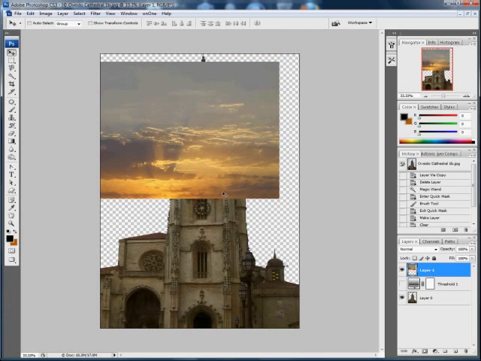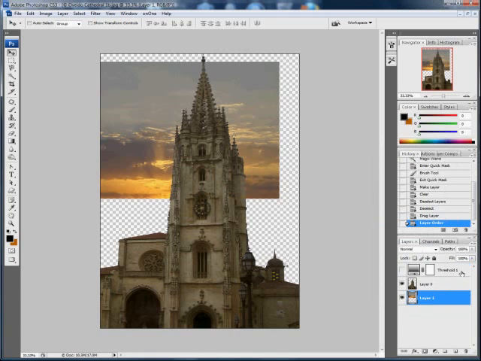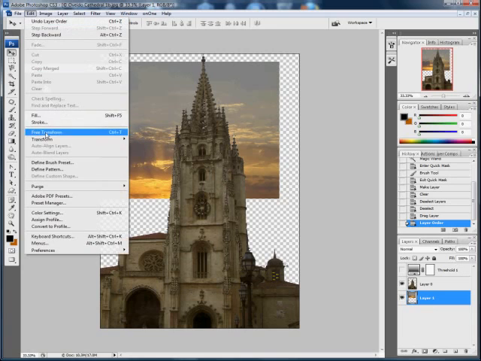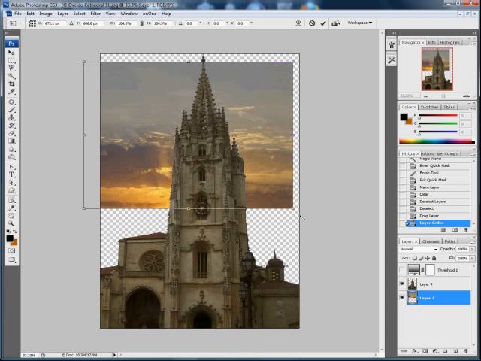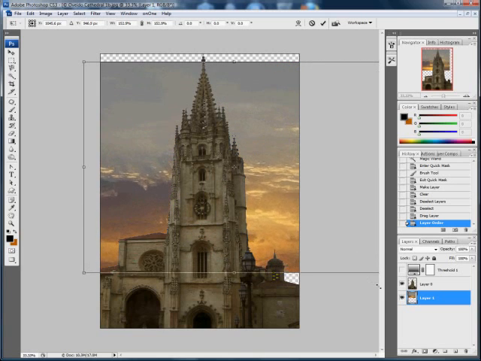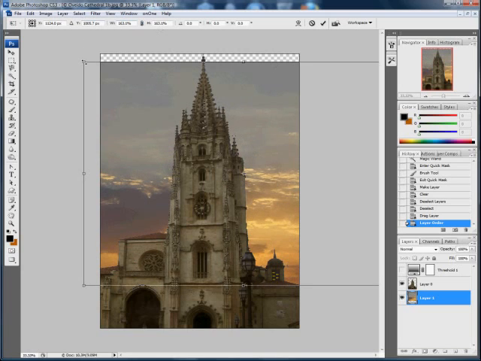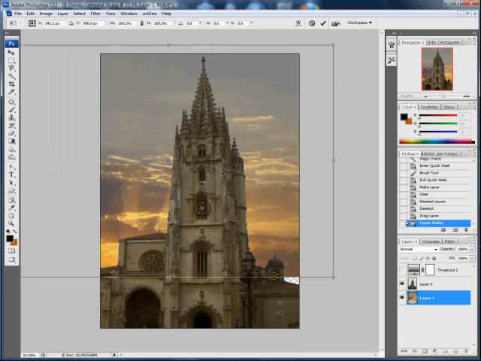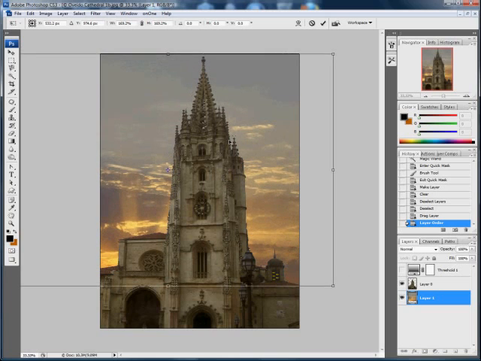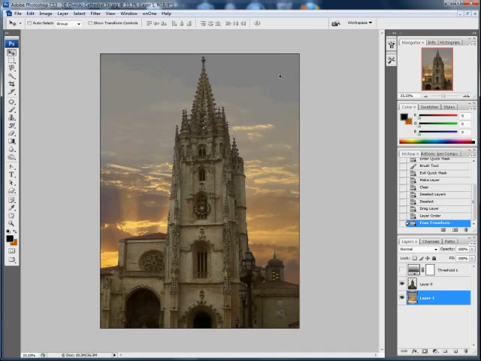Right, now we want to make sure the sky is behind the church. So we just drag the sky down. What's going on here? I see it's behind the church now. And now we want to make it bigger because it obviously doesn't fill the whole area. So edit, transform, scale. Hold the shift key down to keep the aspect ratio the same so it doesn't get distorted, and I just drag one of these handles out there. Okay, reposition it there, I think that's about right, and hit return.